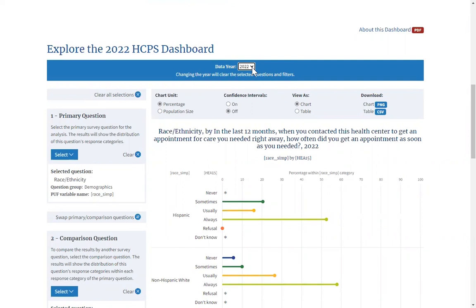Because the dashboard results are based on a sample, they are estimates of the true values. Each estimate has some amount of uncertainty associated with it. This uncertainty is sometimes called the margin of error and is represented in the dashboard as a confidence interval. The confidence intervals can be turned on or off depending on your needs. They display as a blue bar on the chart or as a separate column on the table.